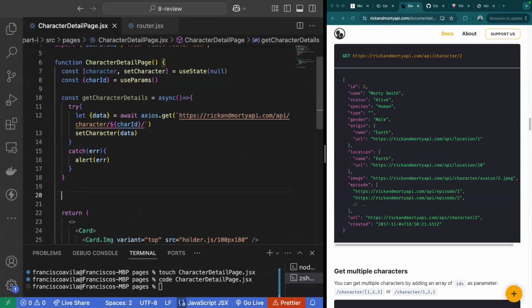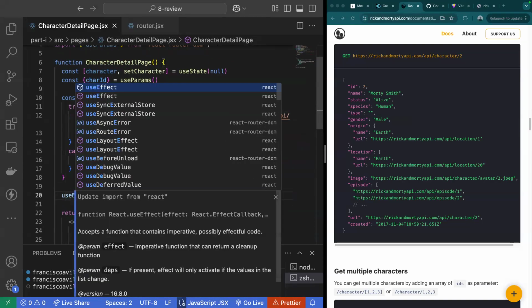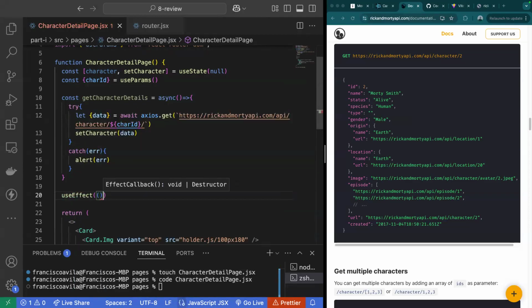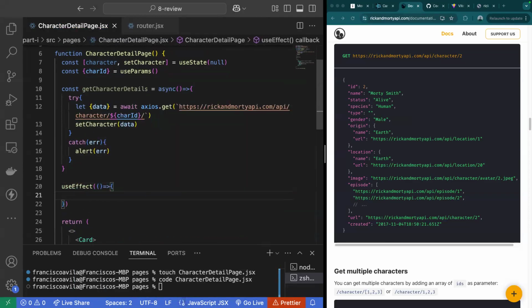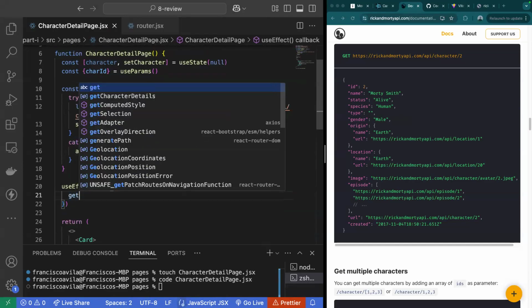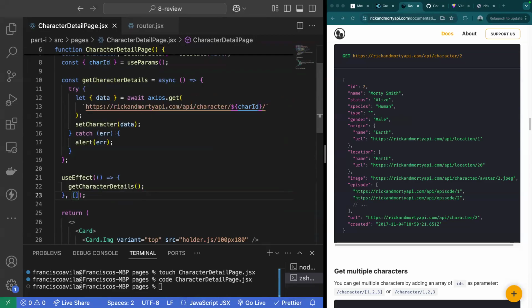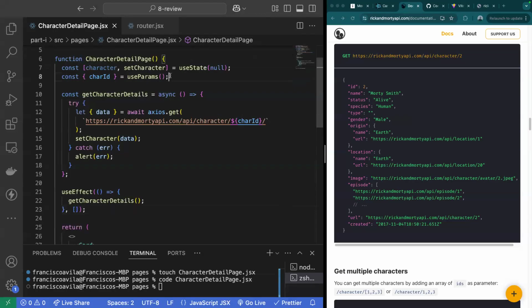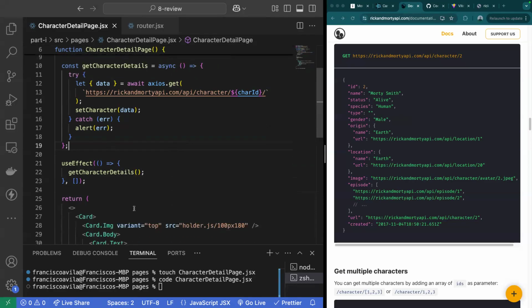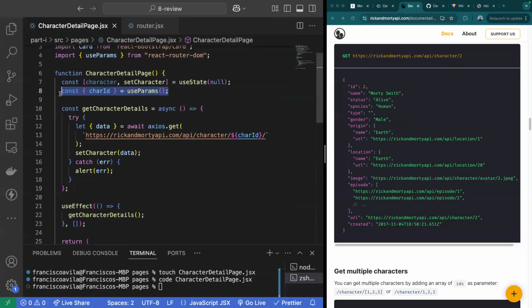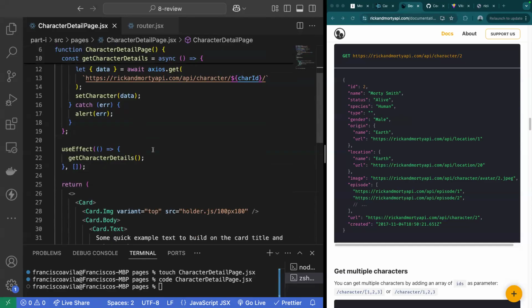All right, and now I want this element to run the function upon mounting. So I'm going to utilize useEffect, which will call getCharacterDetails. I actually don't feel necessarily comfortable using this per se. Oh, that should work. All right, let's go ahead and run it this way, and then we'll see if we need to change this information for now.